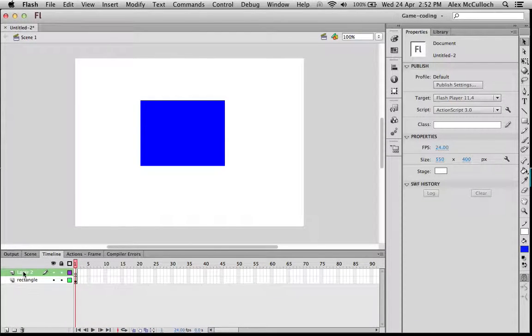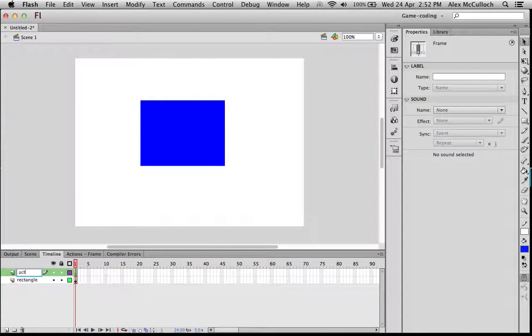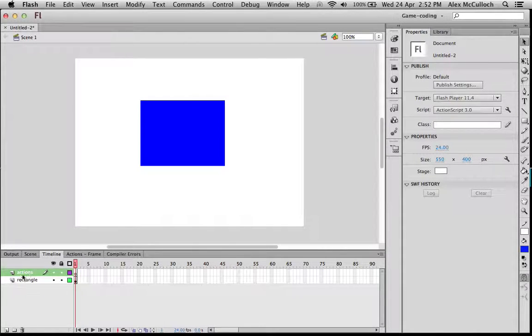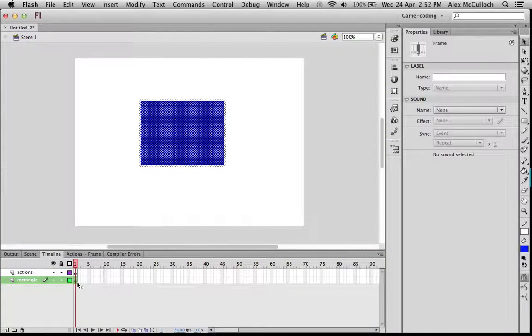And I have to make a new layer called actions. And this is where the coding and things will go. And you've got to make sure that your actions is at the top because the coding pretty much automatically just goes to the top layer, and that's where you want your actions to be. So here we are in rectangle.